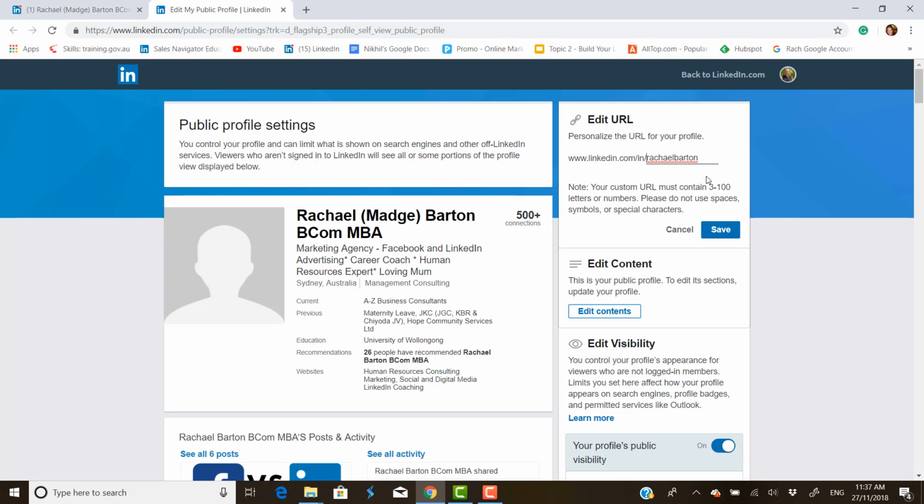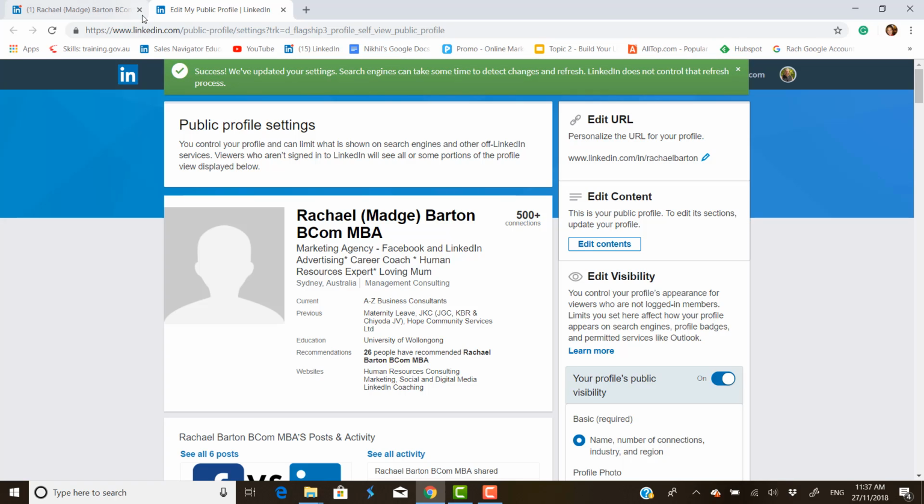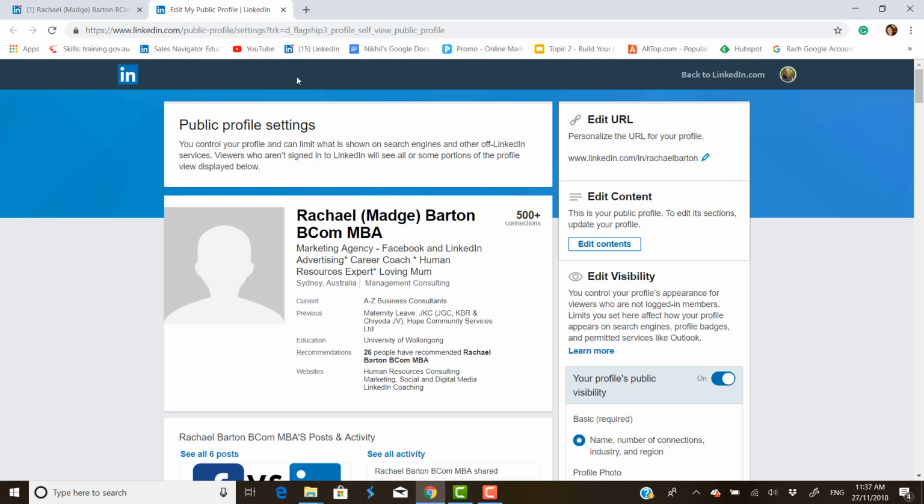I've customized it to my name, Rachael Barton. You can customize it to your name. If that is taken, you will see when you hit save that this will throw an error. Here it said success, but if it throws an error, then some ideas are just to put a numeral behind it or a numeral in front of it, and that might change the problem you're having.